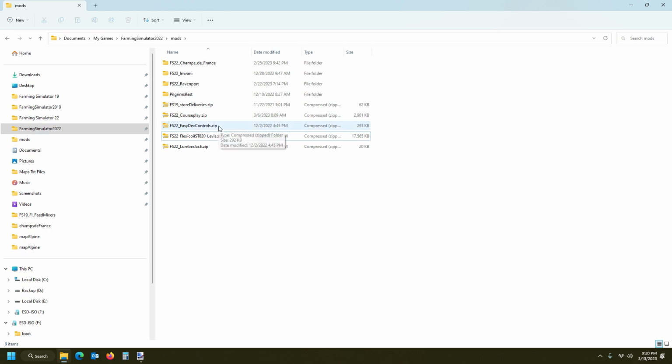Easy dev controls is in your mod up, so you can just type in the easy dev and you'll find it easily. Store deliveries, I believe it's also in ModHub, so very handy tool to have. If you use your Shift, Alt and S key, you can have a store delivery anywhere on the map, so very handy for testing.